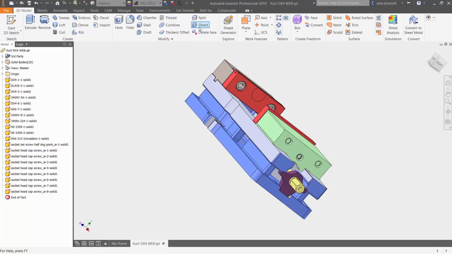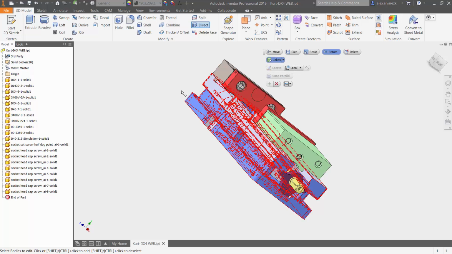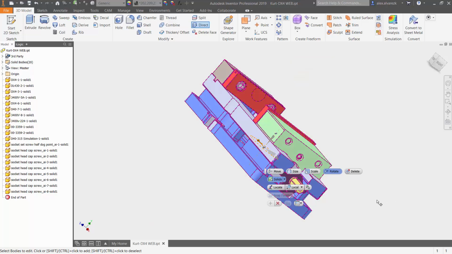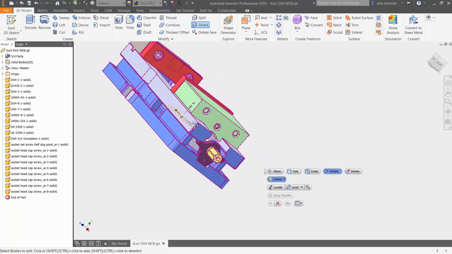First you want to go ahead and make sure that you select direct. What do we want to do? We want to rotate this component and we want to make sure that we select solids, right? You can individually select each component, but it makes it a lot easier to window select. And now we get this little triad, right?